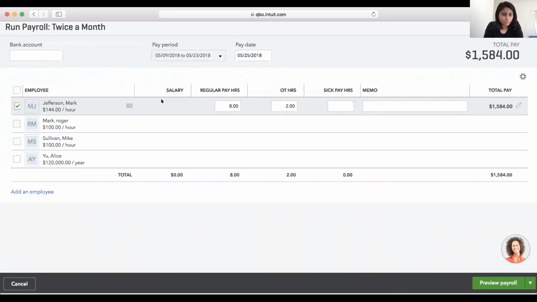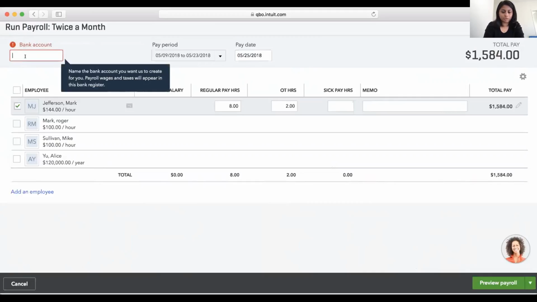What you don't see, or probably it should have been configured here as well, is any deduction amount. So if I go to preview payroll for this particular employee, then I should see, okay, now I enter the bank account.